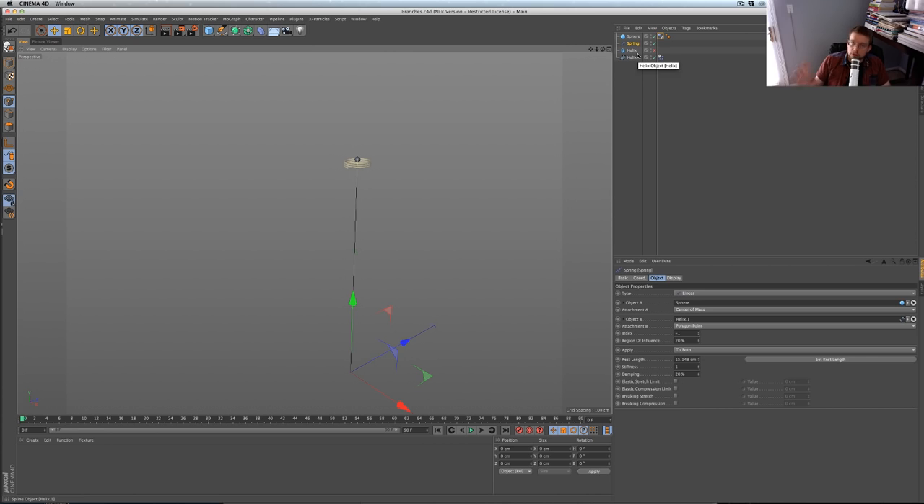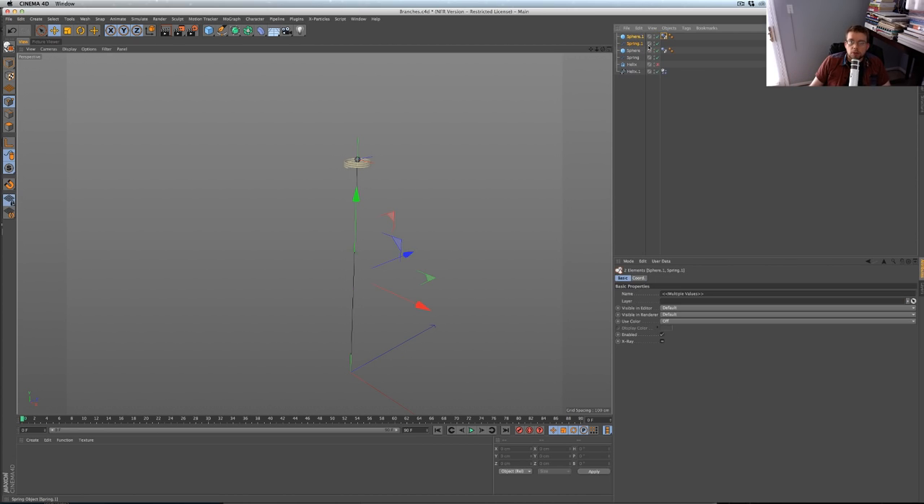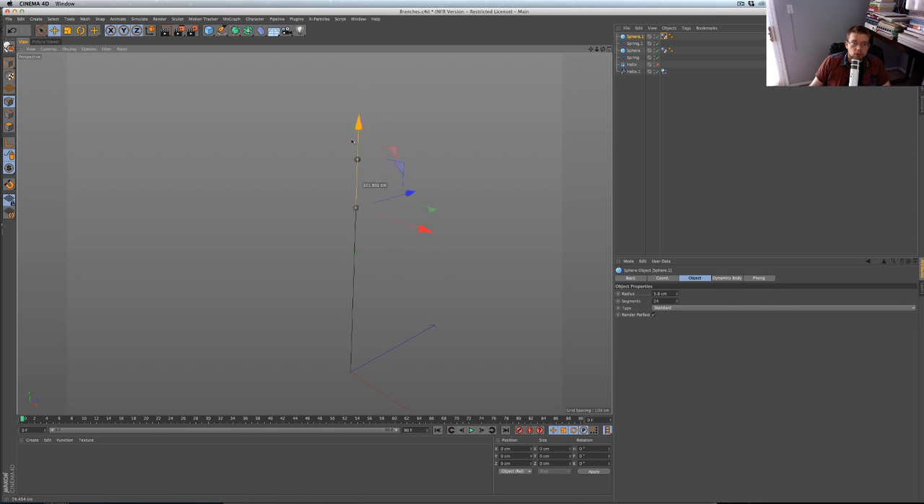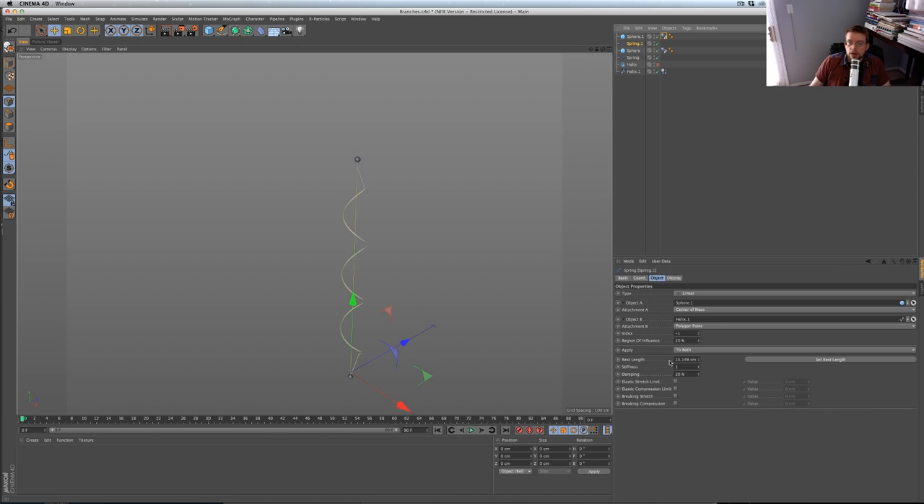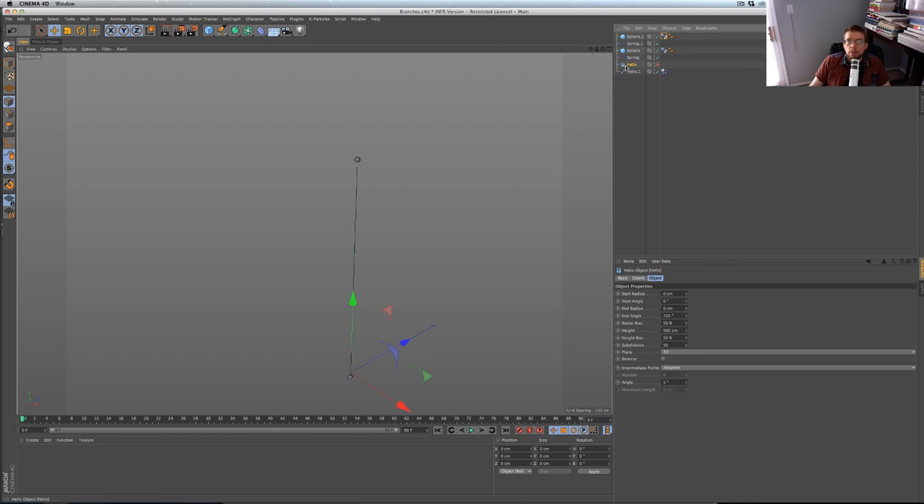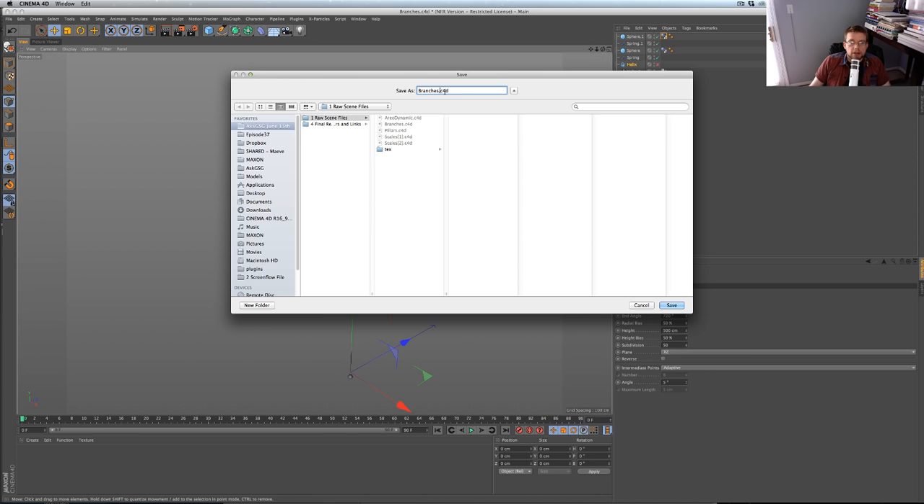So step one, we've got that. So let's copy and paste the spring and the sphere. Now I need to move the sphere down to the bottom, and I want this to indeed be linked to index 2.0. Set rest length. Hit play. Okay, not too bad. It's not freaking out. Okay, cool. So that's working fairly well. I'm going to save it as branches 2. We're going to be making a lot of iterations here.